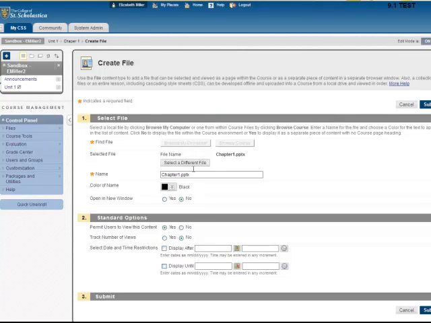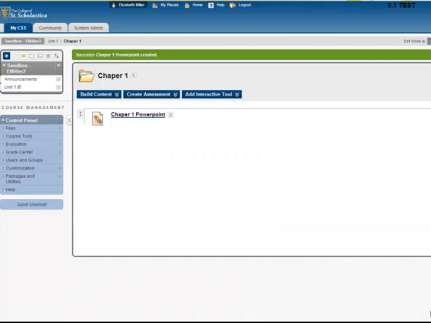Once uploaded, I can rename my PowerPoint anything I would like. I'll name it Chapter 1 PowerPoint. And I will select for it to open in a new window. Now I will click Submit. The PowerPoint now appears in the folder.